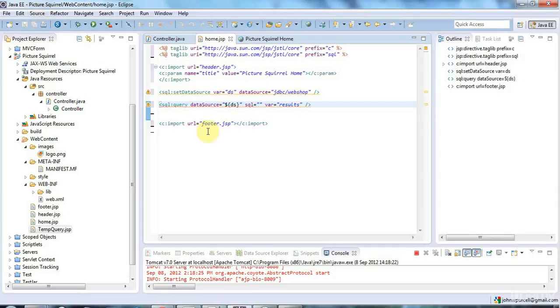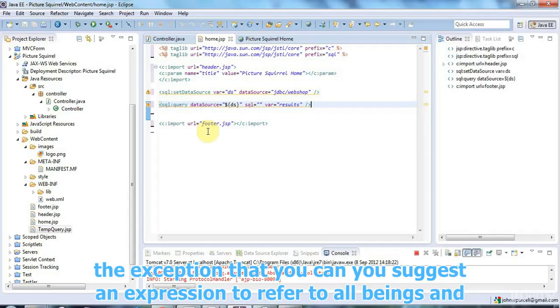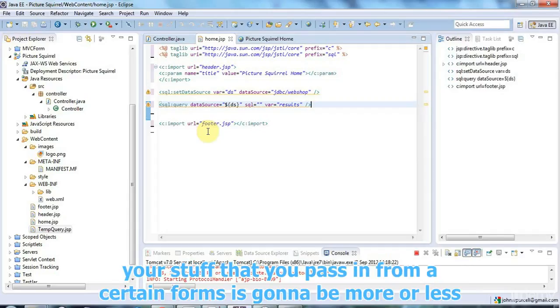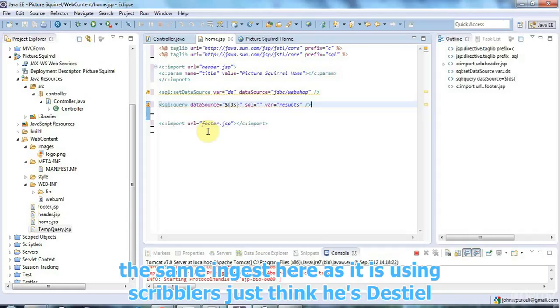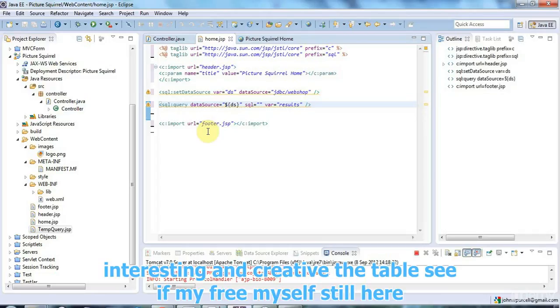Now I thought about showing you another login form example with this website, but we've already seen an example of a login form, and with the exception that you can use JSTL and expression language to refer to your beans and the stuff that you pass in from your servlet, forms is going to be more or less the same in JSTL as it is using scriptlets, just that you use JSTL and expression language instead to do a lot of things. So that being so, I thought I'd show you something different to keep things interesting.